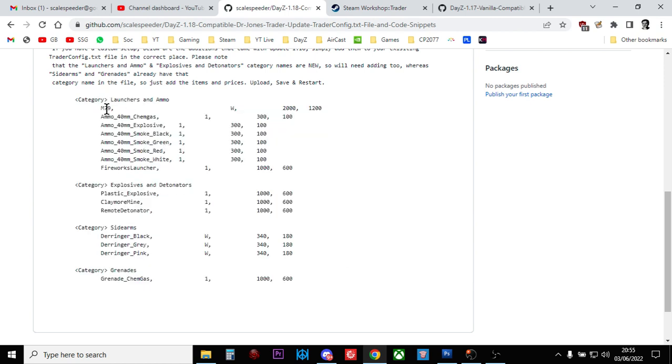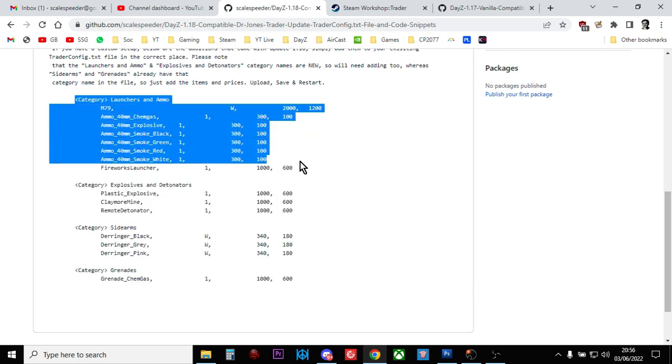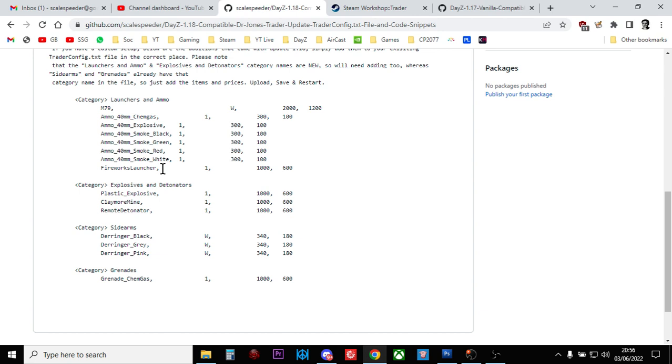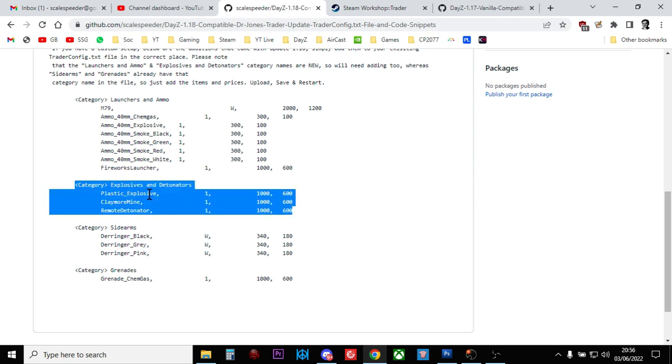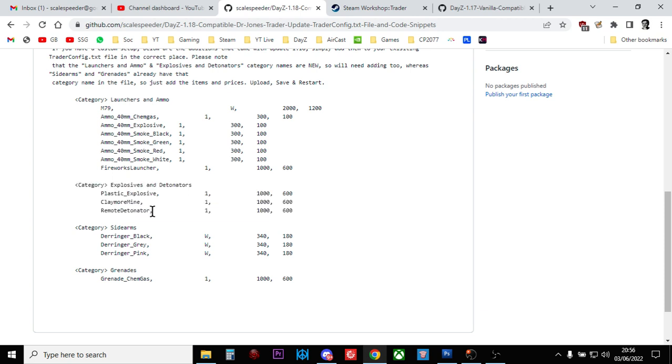Now what I've done is I've created a new category which you could put with the weapons trader, with the M79, the weapons for the M79 and the fireworks launcher as well. You might want to put the fireworks somewhere else. And I've created a new category for the explosives and detonators. So it's got the plastic explosive, the claymore mine, and the remote detonator for making IEDs and just remote explosives. So you can add those as new categories, including the title.